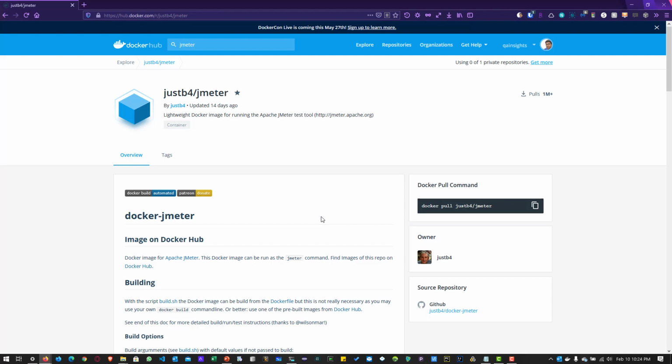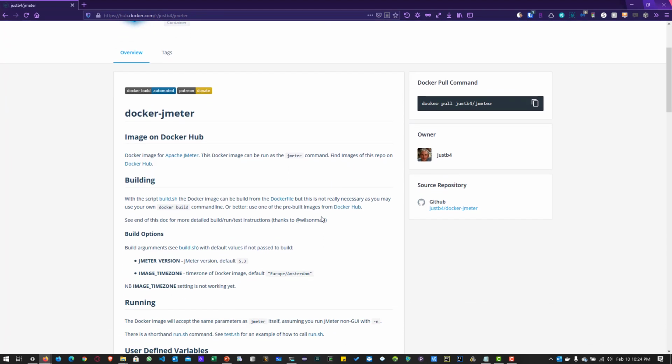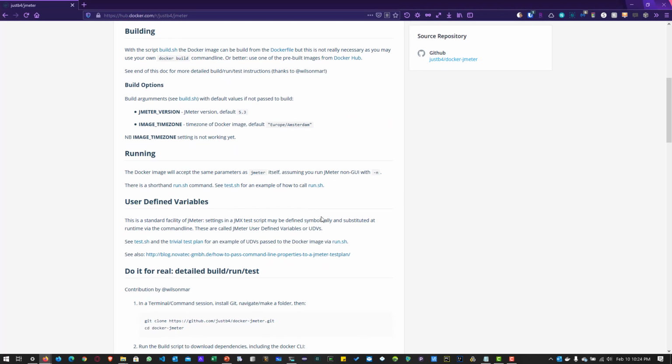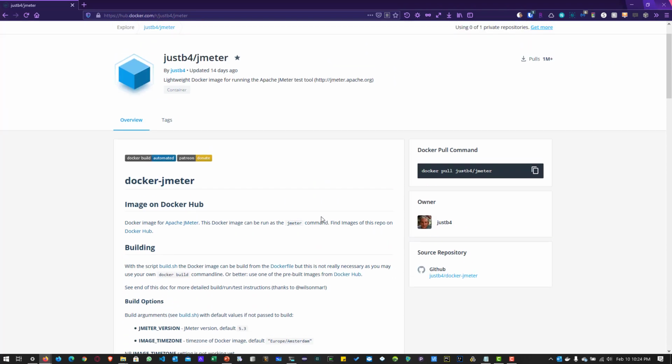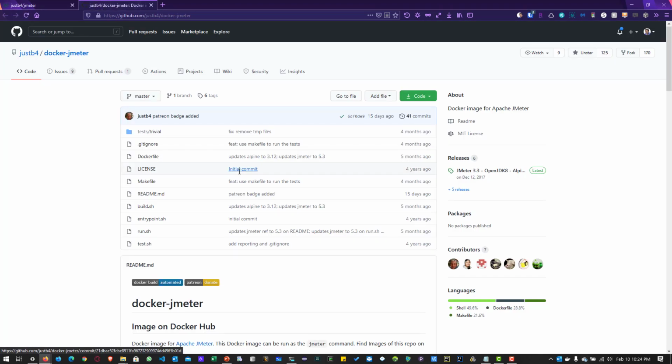So here you can see there are information available with respect to this image, how the image has been built, and some instructions and GitHub repository, everything. I always go to the GitHub repository to understand how the image has been built, because it will be very helpful for your performance testing.